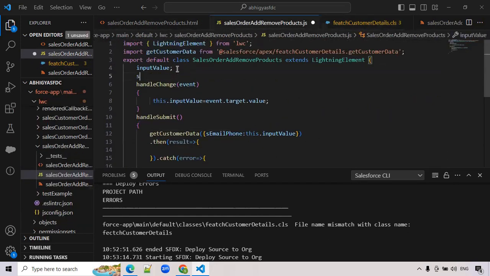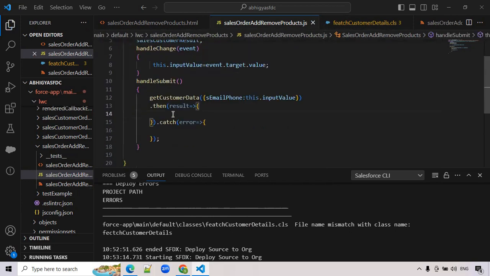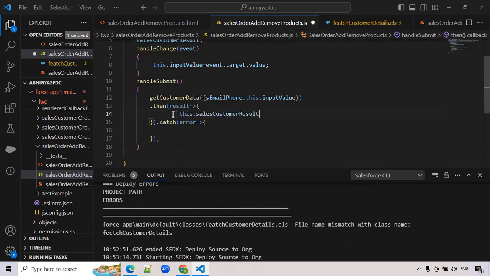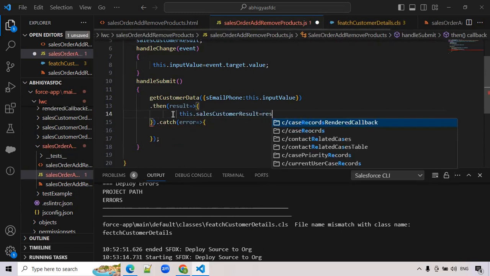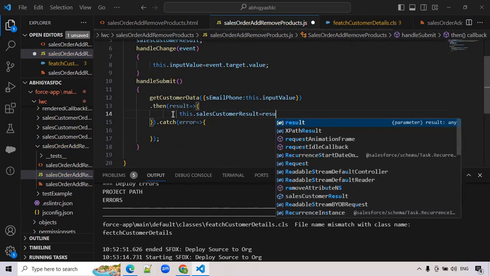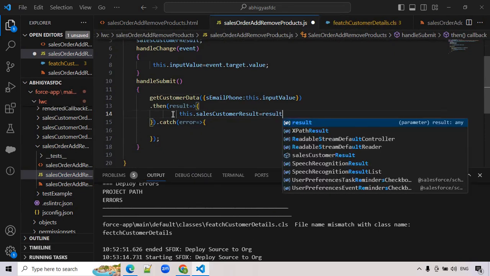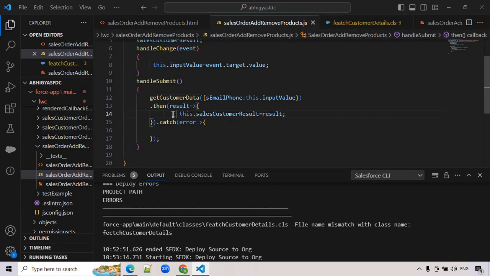We have to take it by the sales customer result. Okay. So here we have to take the sales customer result equals to result. Okay. So save this. This dot sales customer result equals to result. Okay, so this is what we have defined here.